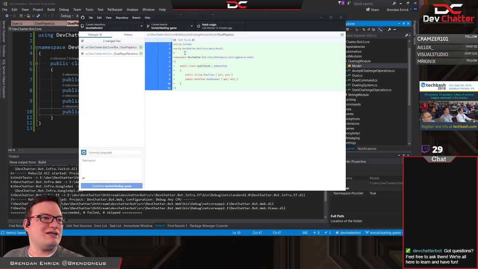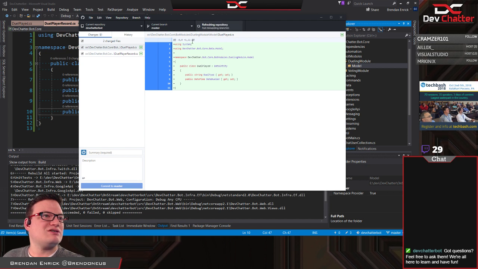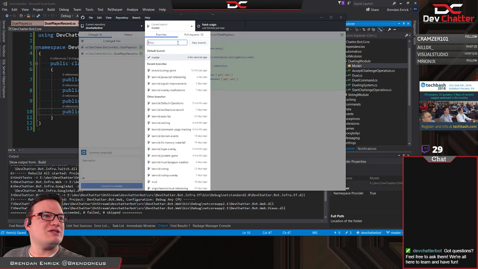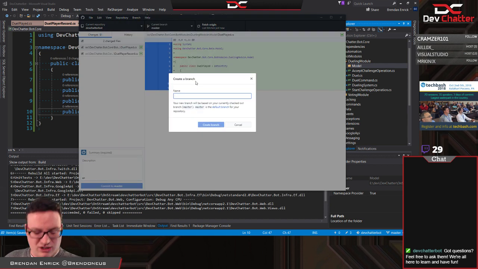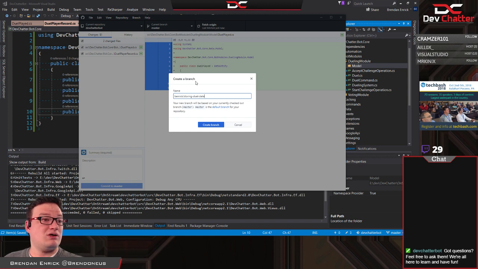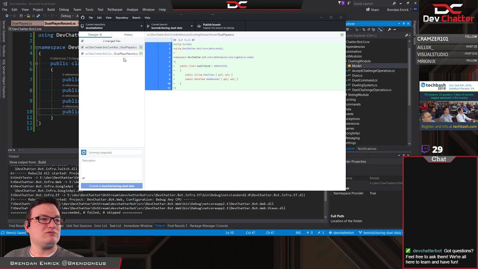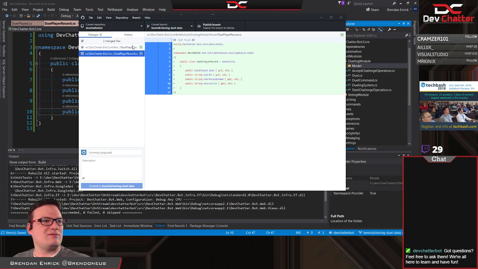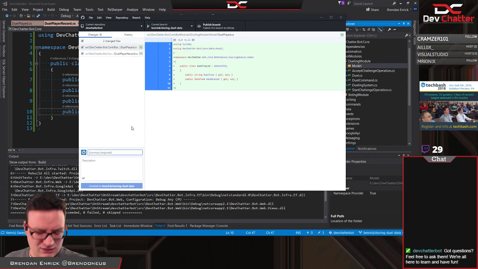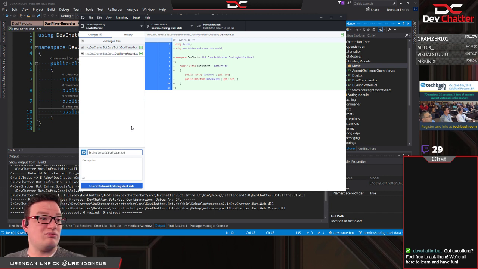So, before we do that, let's jump over to the master branch. Fetch those changes, pull those in. We're going to make a new branch called Storing Duel Data. And in this one, we're going to say Setting Up Basic Duel Data Model.